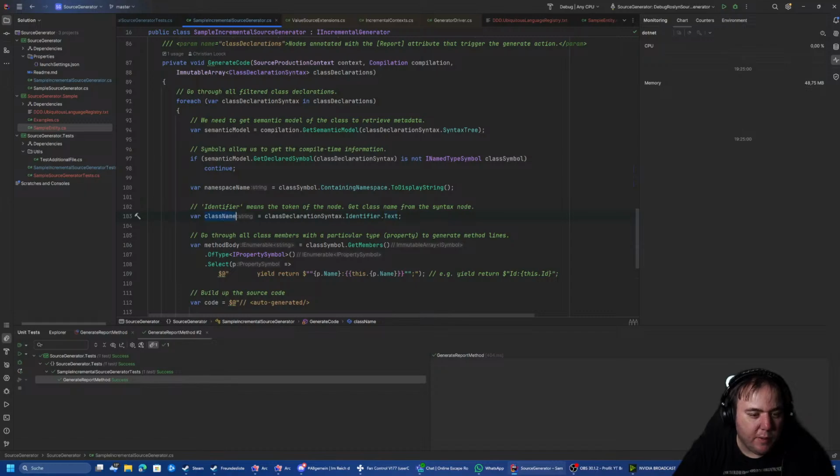So this is how we get the class name. We have a class declaration syntax, and we take the identifier, which is usually the thing that names stuff. Like if this was a method declaration syntax, it would be the method name. If it was an attribute declaration syntax, it would be the name of the attribute. And then you take the text, because we need text to fill in our template later on.